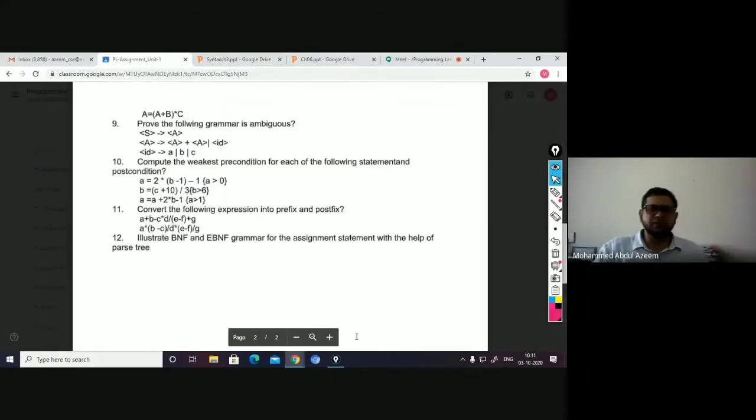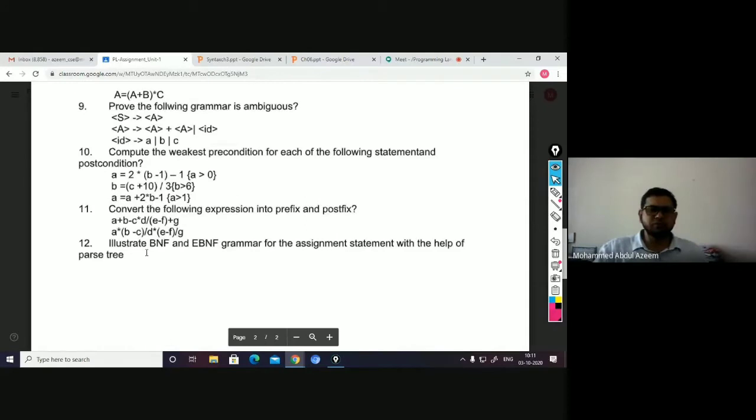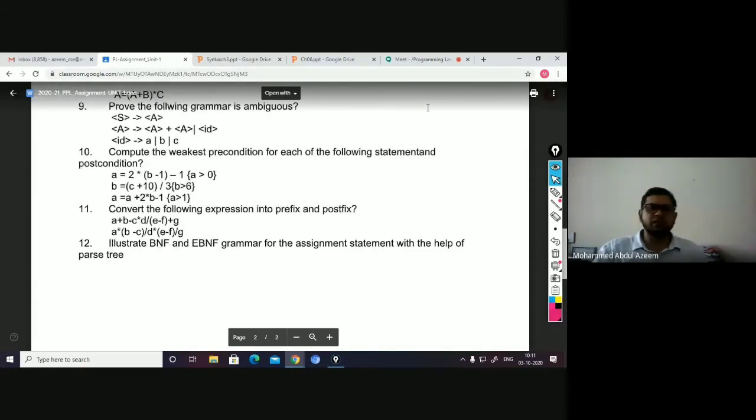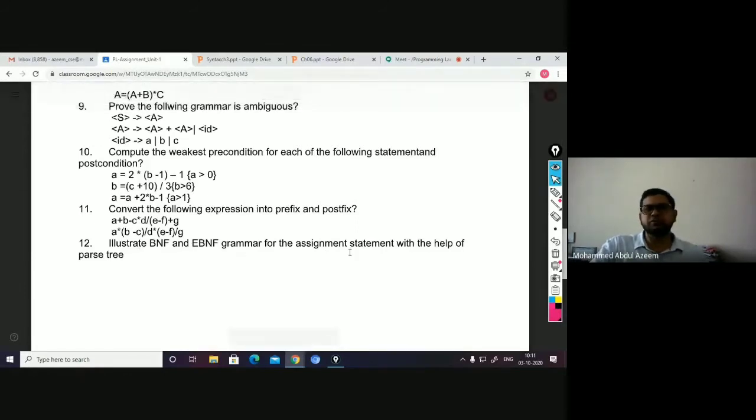Last class we discussed till question number 11, right? So you asked me to explain the 12th question as well. I'll take the example from the PPTs that I have discussed before. Okay, here the question is: illustrate BNF and EBNF grammar of an assignment statement with the help of a parse tree.